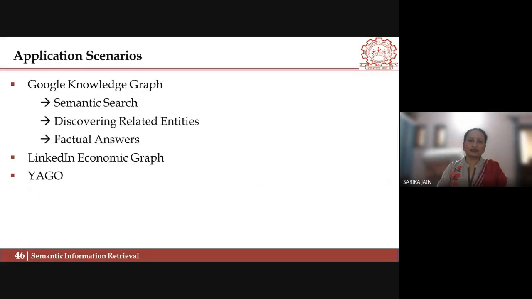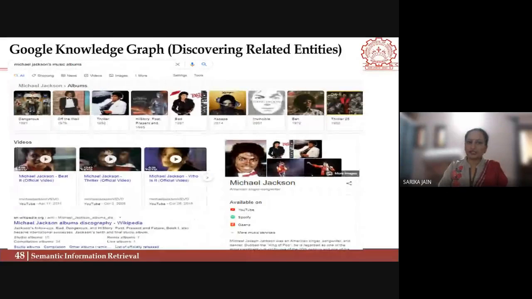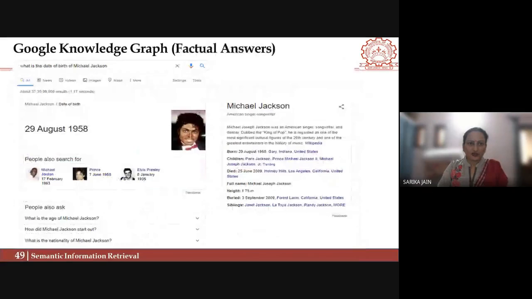Let us have a quick glimpse on the various application scenarios of knowledge graphs. The first one being Google Knowledge Graph, semantic search. So semantics are there in the search. We do not go through only the documents. There is an info box also on the right hand side for discovering the related entities. Google now works semantically. When you say Michael Jackson, then all his related music albums also come together. Factual answers are there. You ask for a certain query and a factual answer is there in front of you. You do not need to search for it inside the documents in today's date.